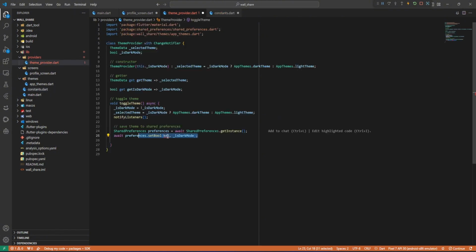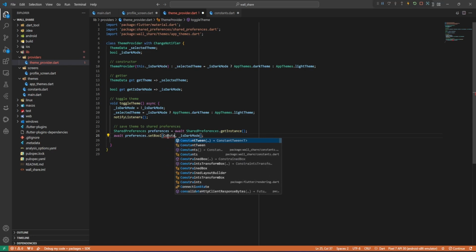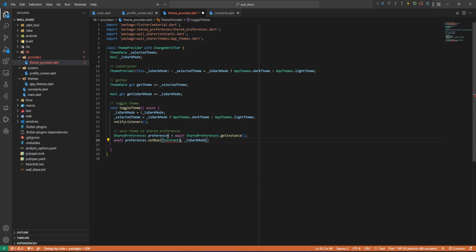Now if you come back here, we're going to call our Constants dot isDarkMode. We're going to save that. So this is going to be our method to toggle between light and dark theme. Now we also need another method to load the theme. Okay, so let's create that.